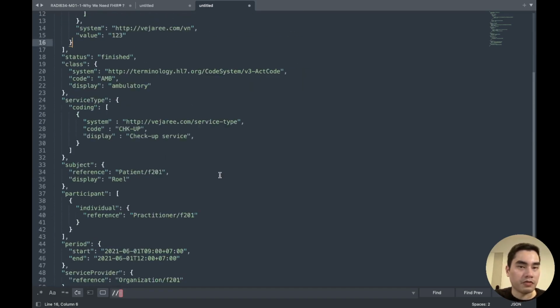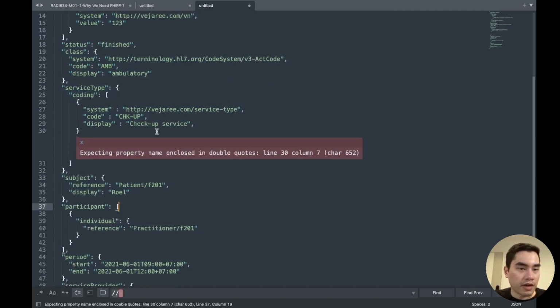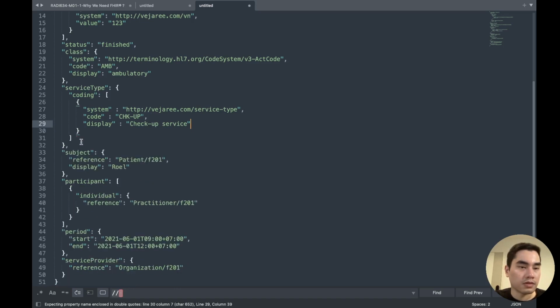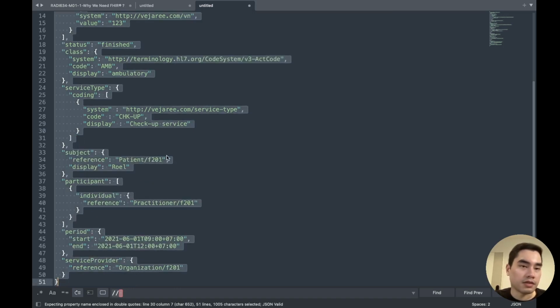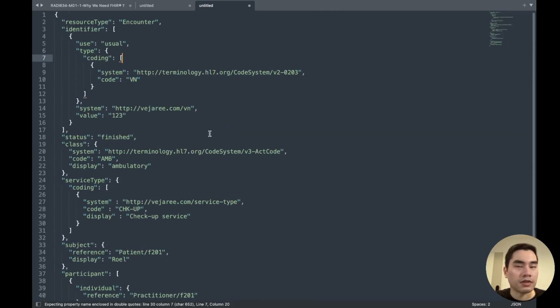So we finish the encounter type, validate. Okay, error. This one, error. Close. Validate again. Yes, it's valid. Done for encounter.